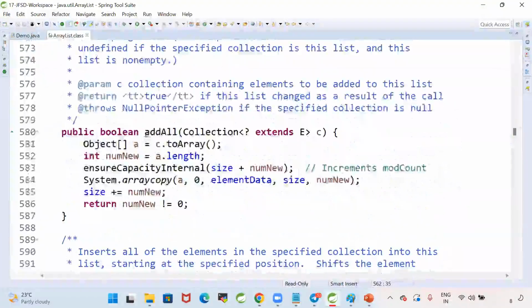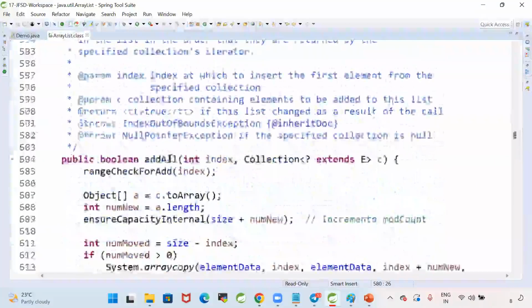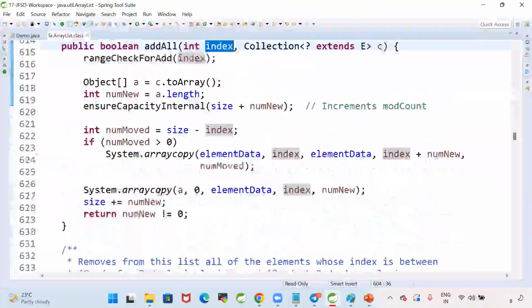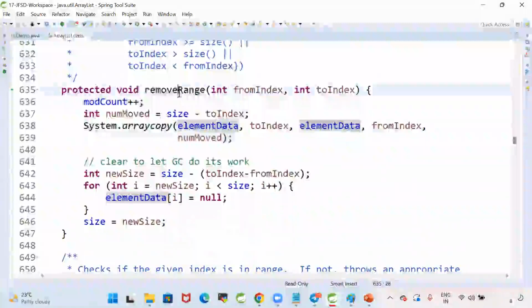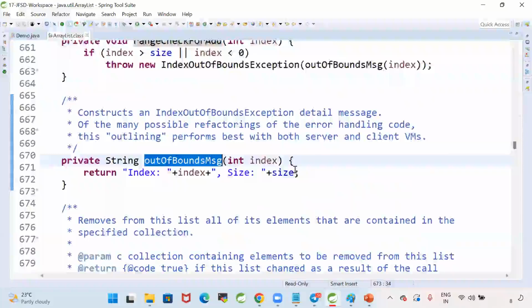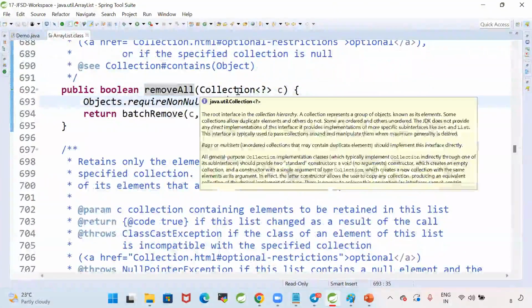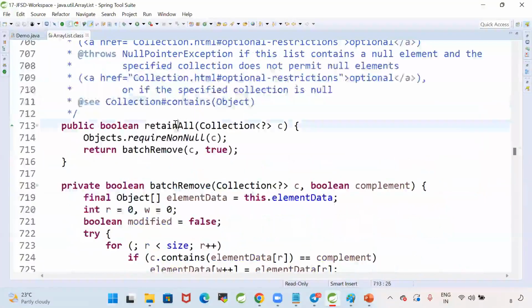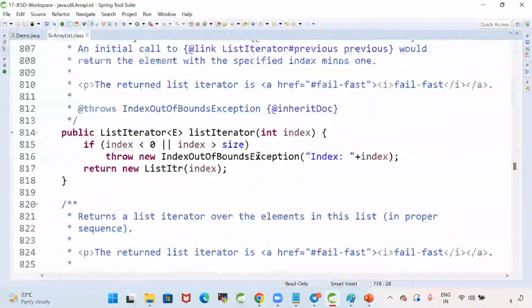All right. Now addAll. You can add one collection to another collection by using the addAll method, and addAll method based on the index position. arraycopy: old array data will be copied to the new array. Next one, removeRange, a protected method, and rangeCheck method. Private methods are available, outOfBounds, these are private methods. removeAll: I want to remove some set of objects from the ArrayList, then you can go for the removeAll method. Now here retainAll method is available. batchRemove is available. writeObject is available. readObject available. Serialization, deserialization.